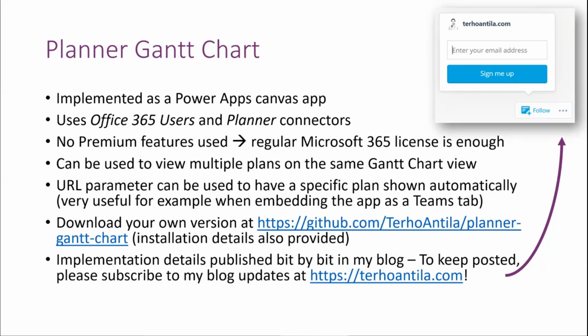And of course, you can download your own version of it. I have a GitHub repo. I'm sure the links will be provided along with the slides. There you can download the Power Apps package, install it, share it with your colleagues and start using it. You can edit it, make any modifications, whatever. It's all yours. And I will be publishing implementation details about the app bit by bit in my blog posts. So to keep updated, please subscribe to notifications.